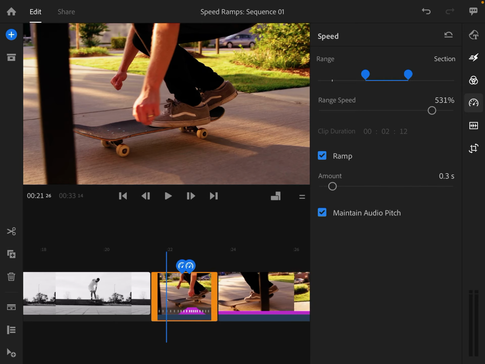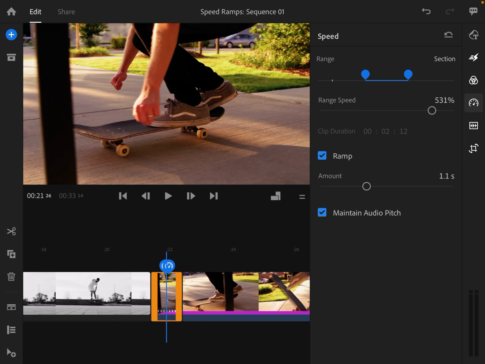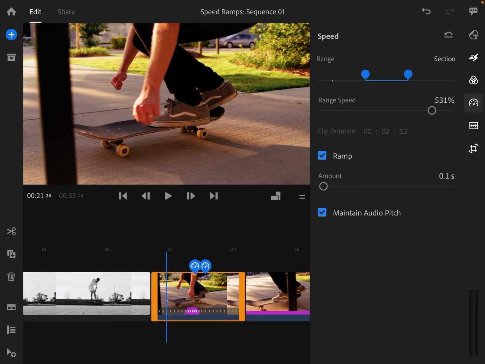And you can do that over a small amount of time or a long amount of time. It just depends on what you need for your clip. So I'm going to take a look at what happens if I do my smallest increment for my speed ramp here, where it's going to speed up and then go back. So you can kind of see visually what's happening in your clip here.